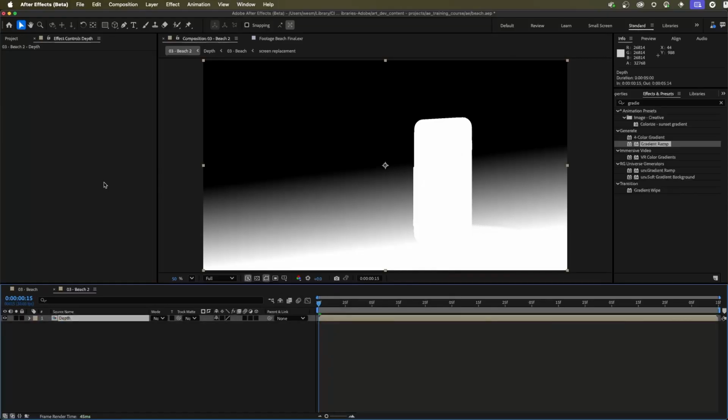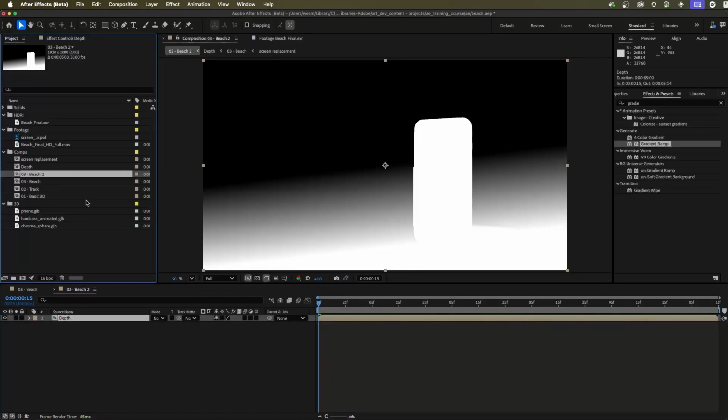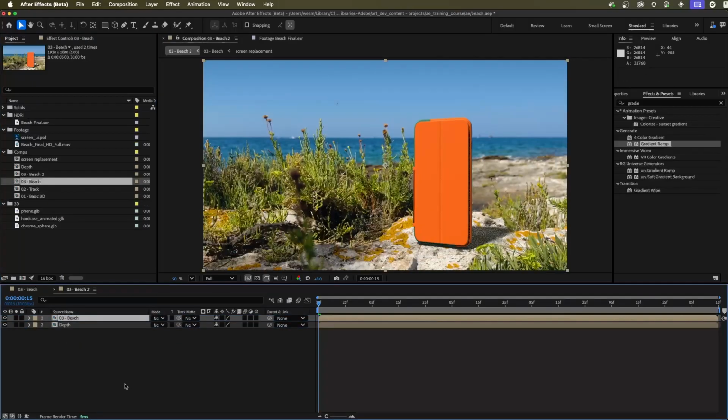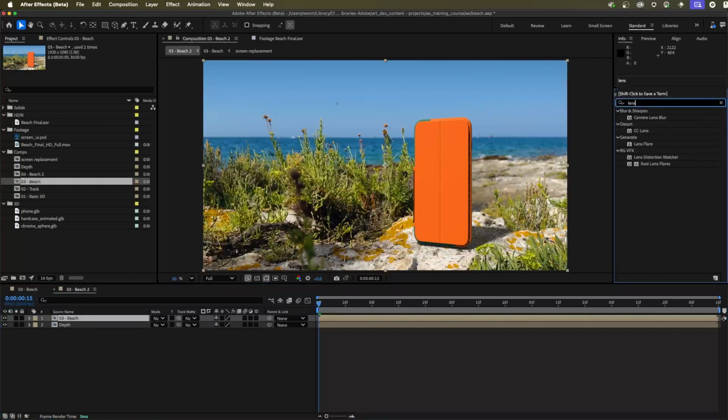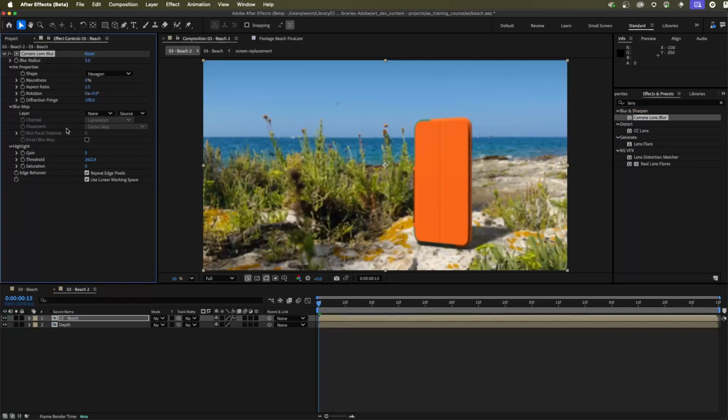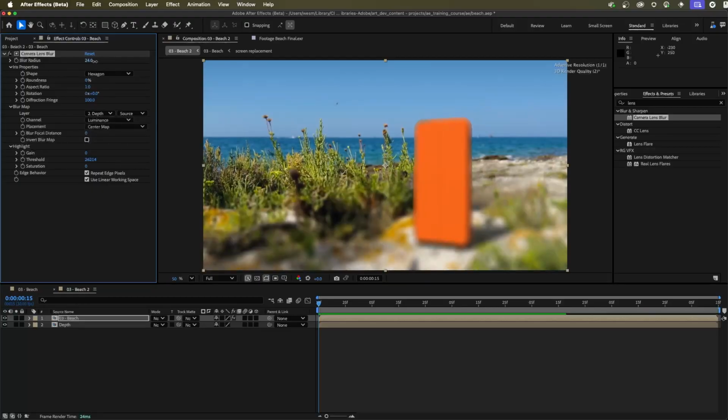All right, so here we have our depth. Let's go back to our project, and I'm going to take here my beach and bring this into the top layer. Okay, so with the beach layer selected, let's come over and grab a camera lens blur effect and apply that. Now, for the blur map, we want to choose that new depth pass that we just created. And I'll just increase this blur radius just a little bit, so we'll get something like that.